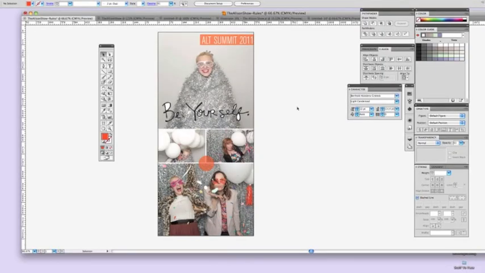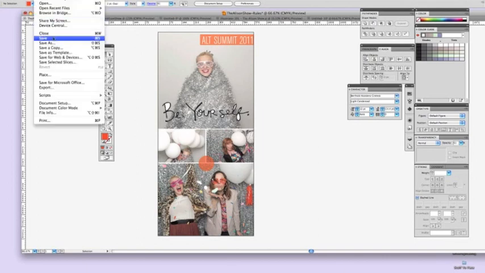Now keep in mind, that only saved a JPEG. That didn't save our Illustrator file. So if you'd also like to save this Illustrator file, it's File, Save or Save As.